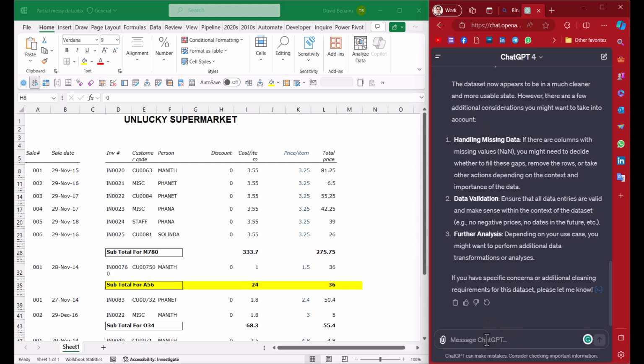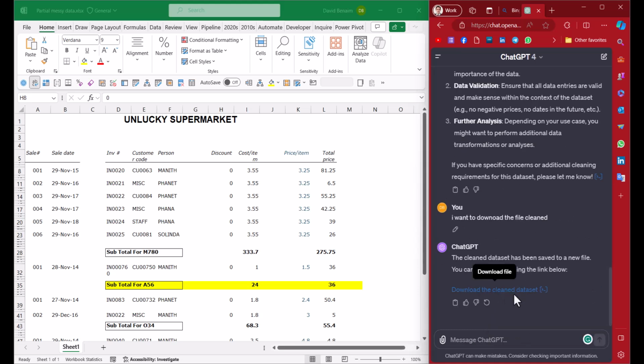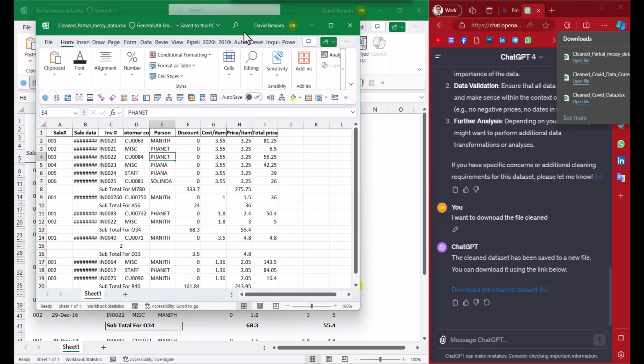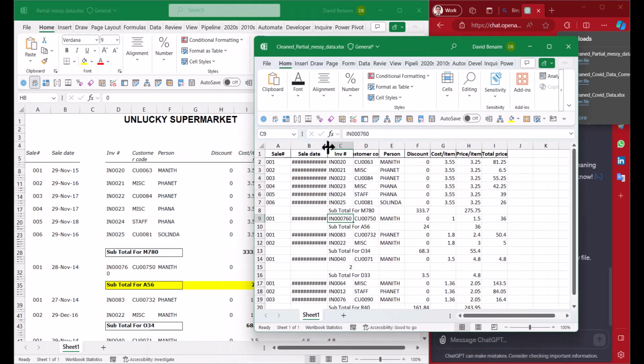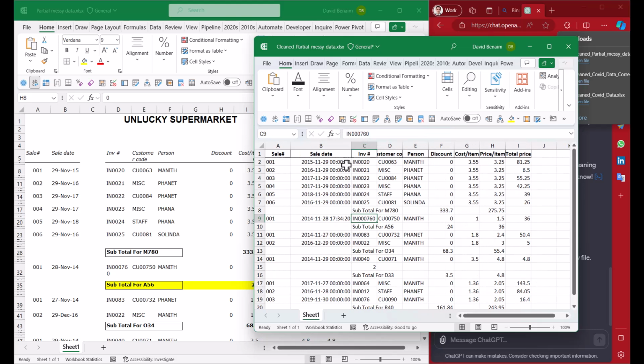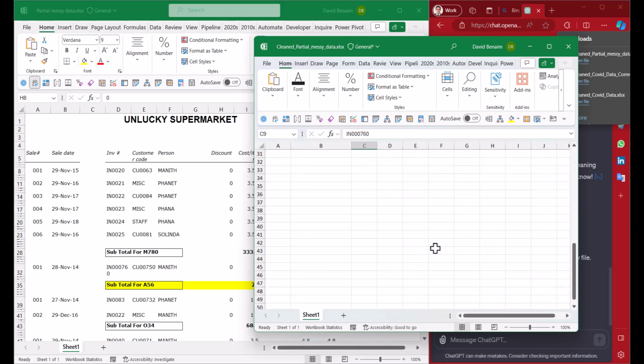And I can say, I want to download the file cleaned. And there you go. It's pretty good. I mean, it's not perfect. I still would remove the subtotals, and the sale date is showing me date time, which is almost never what you want, but that is pretty nice.